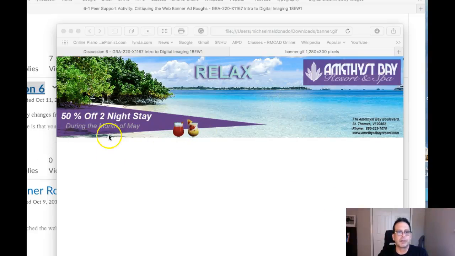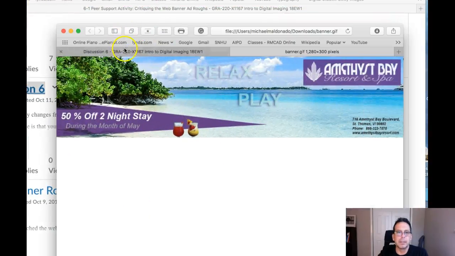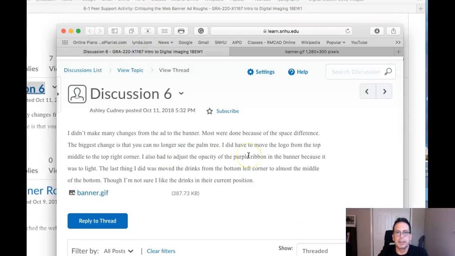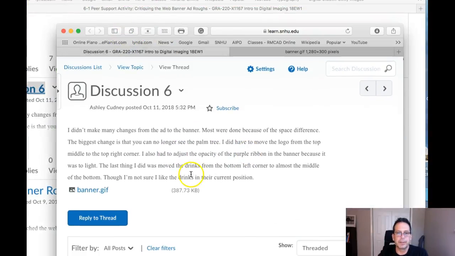Okay, so I've got your banner up here. Let's go and take a look. Top middle, down right hand corner. We did have to move the logo from the top middle to the top right corner. I also had to adjust the opacity of the purple ribbon in the banner because it was too light. Nothing to move the drinks from the bottom left.